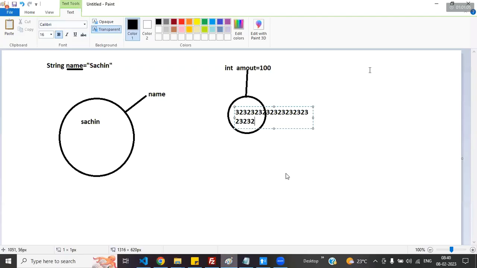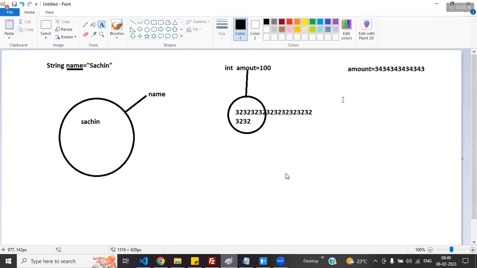But come to my JavaScript. If you observe, in my JavaScript they do not allocate the space first.